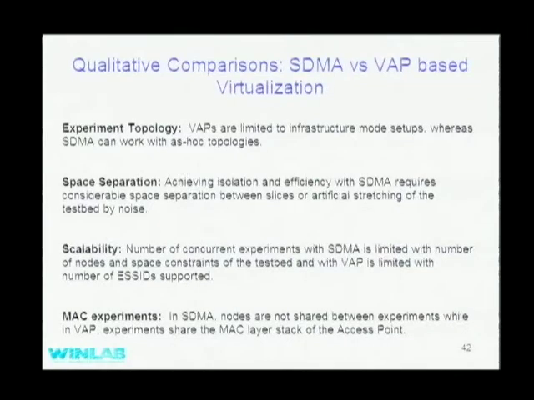So after quantitative comparisons, we have some qualitative comparisons between SDMA and VAP. The first point is that VAPs are limited to only infrastructure mode. That is, if experiments need an access point client based topology, then we can give them VAPs, but if they want more generic topologies like ad hoc, then we are forced to virtualize. If you virtualize a testbed and the users want detailed statistics like number of transmissions, MAC layer details, then those things will not be accurate, because of the presence of multiple experiments.